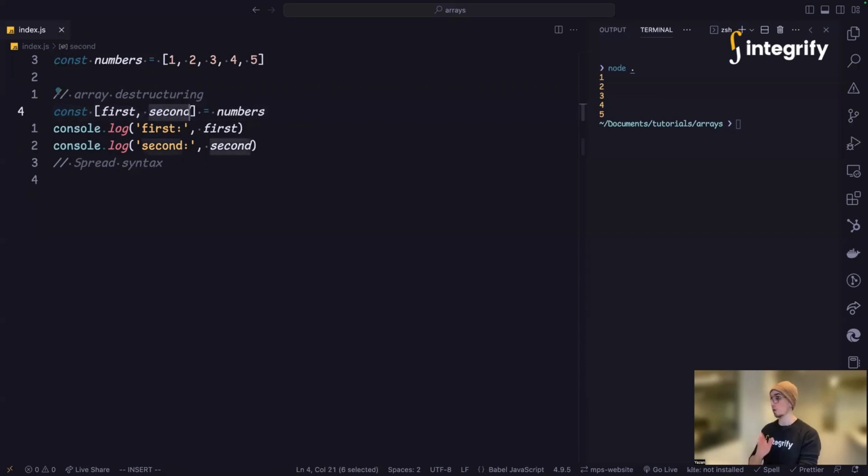But yeah, just keep in mind that the order really matters here. So if I run this right now, what I'm going to get is first is 1 and second is 2. You see, we can now get these. So this is kind of equivalent to something like that.